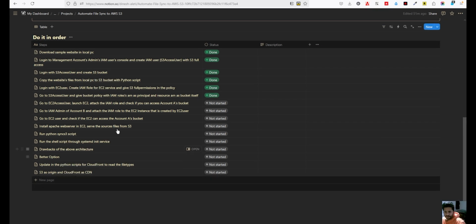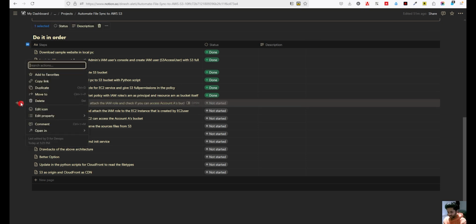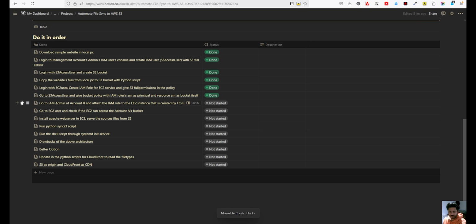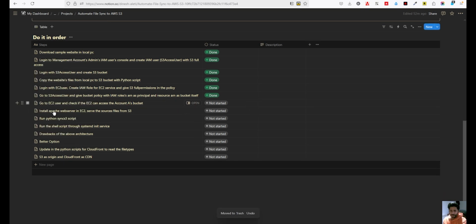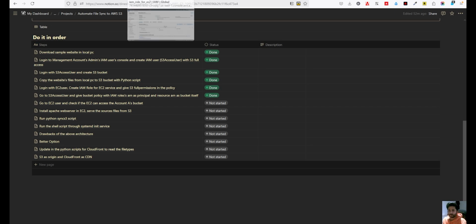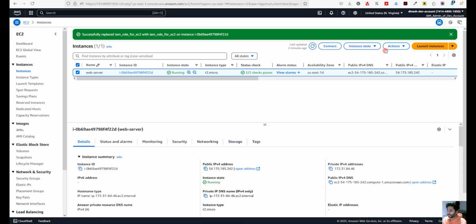For the next step, I have accidentally added extra steps here: go to EC2 access user, launch EC2, and we already did that. So I'm just deleting these two additional steps. Now what we should do is go to the EC2 user and check if that EC2 has permissions to access the bucket which is in account A. All right. So go to EC2, connect.